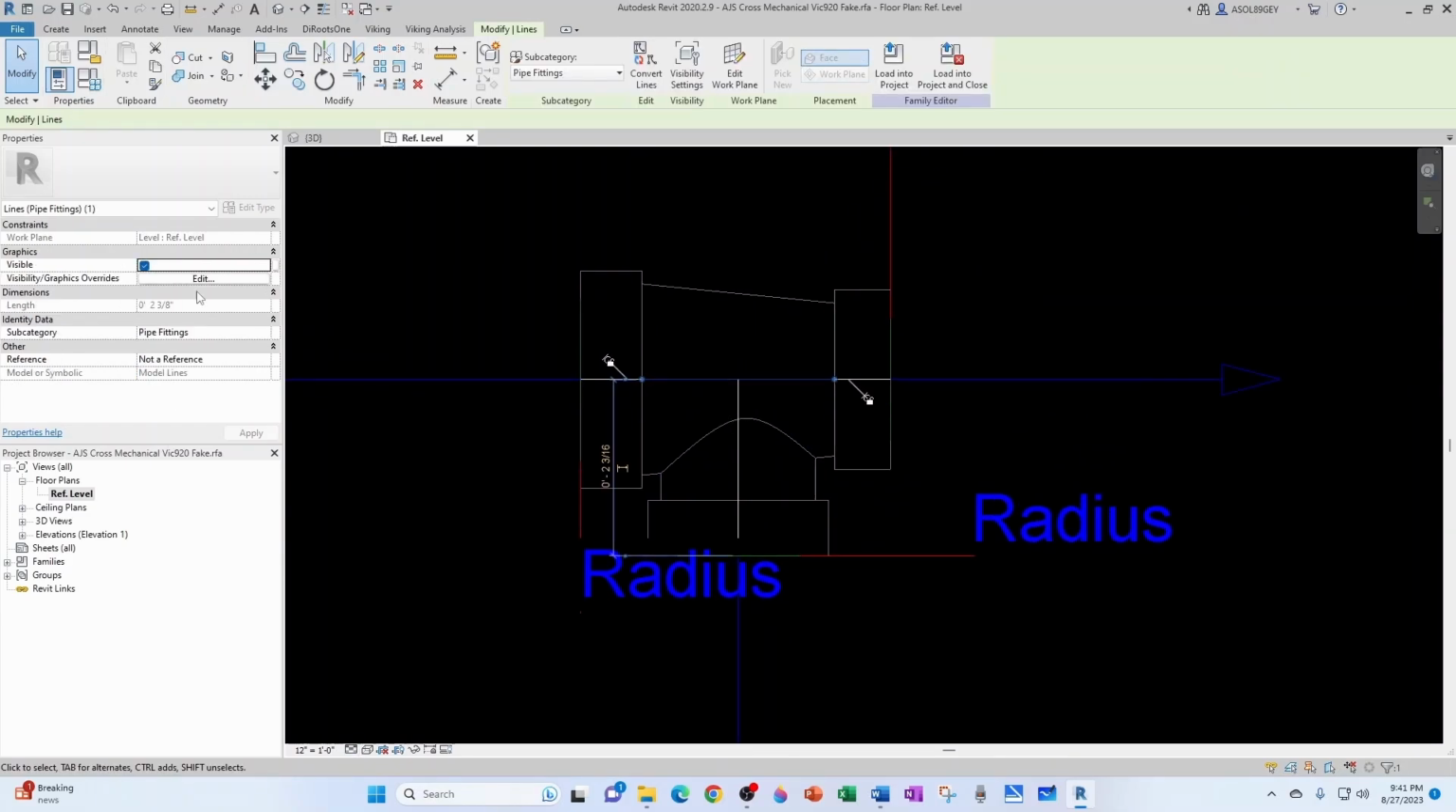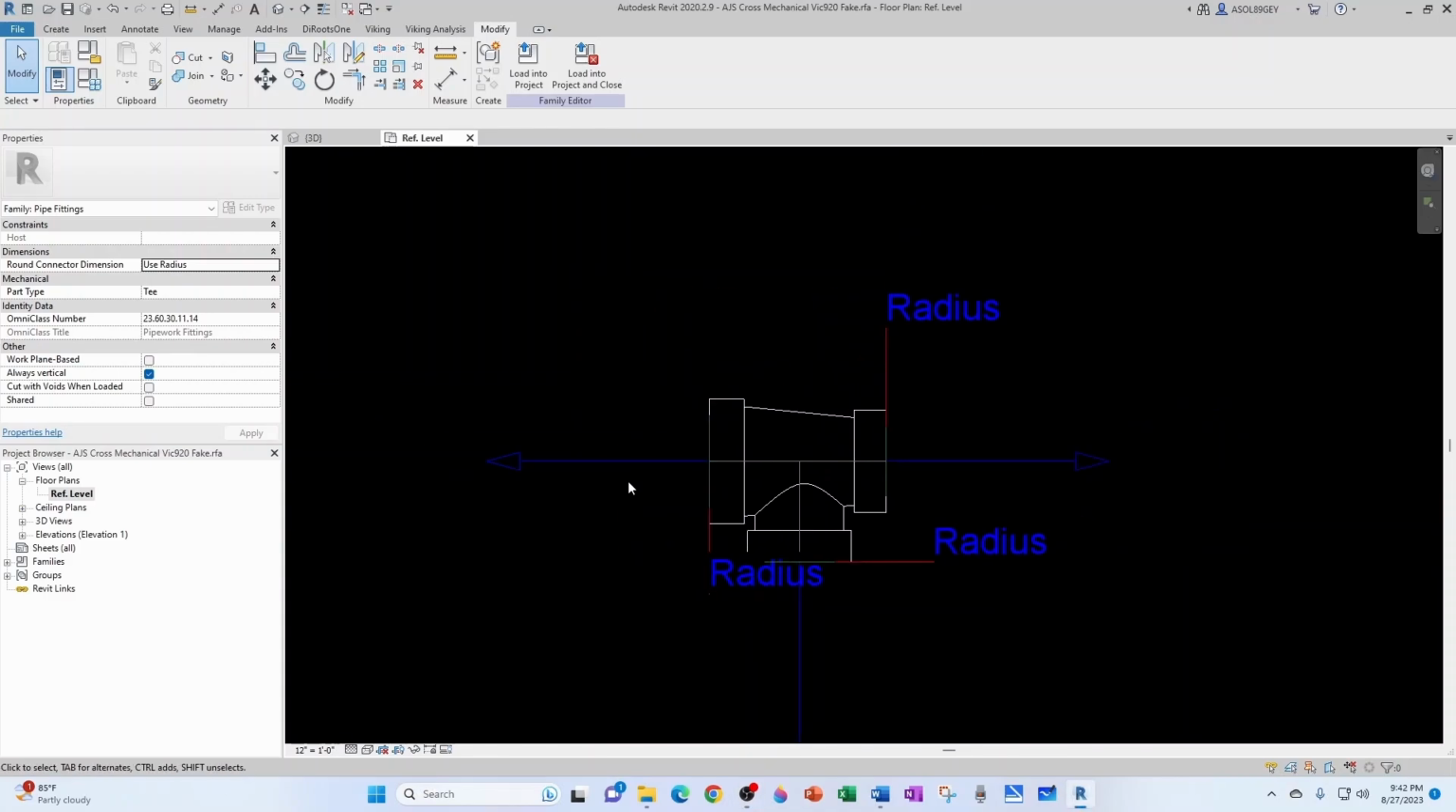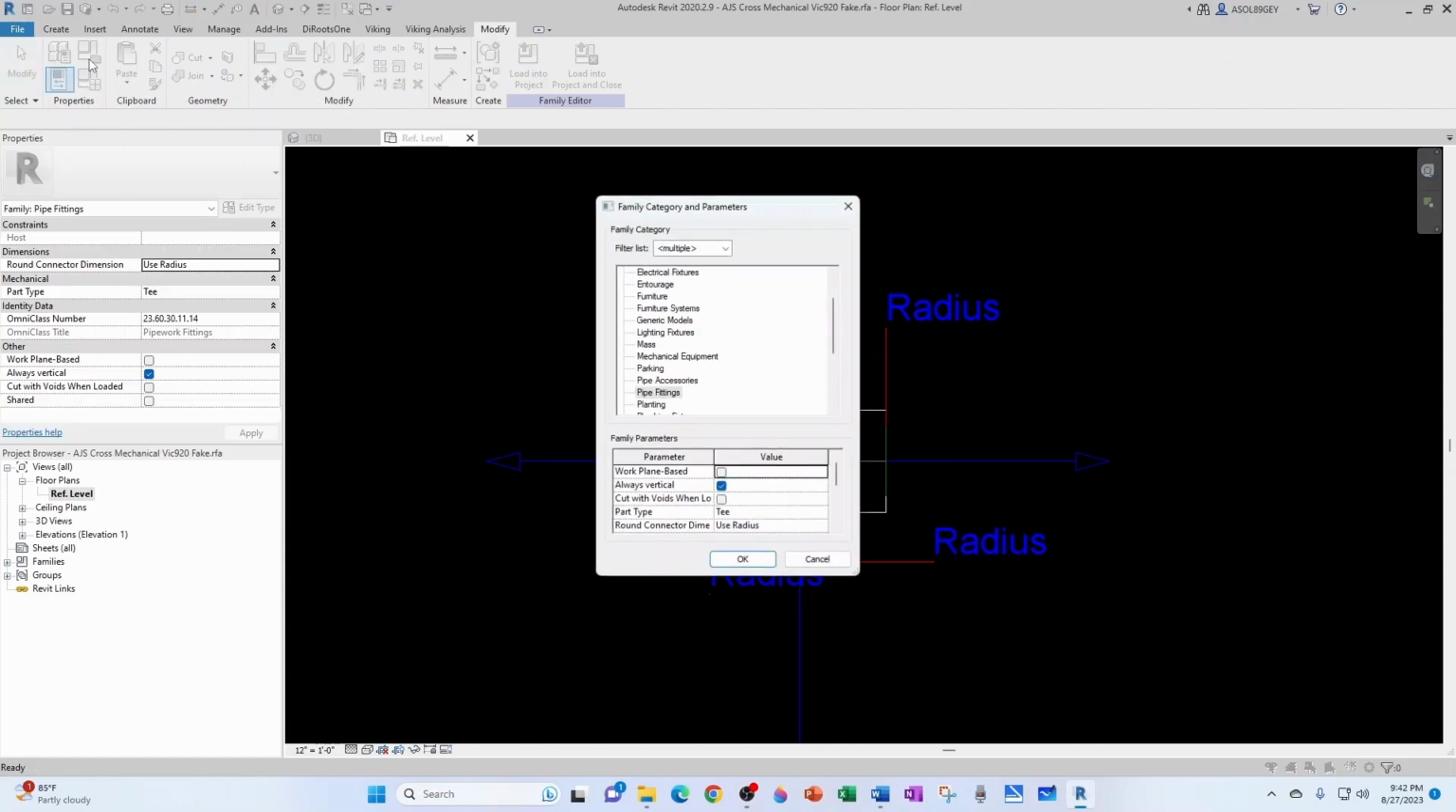These are simply lines. Just like this one here, it's just a line. And then when I change my detail level to fine, now I see the contour of the fitting. I also see that this has 3 connectors. I know that this fitting is a pipe fitting and is categorized as a T.